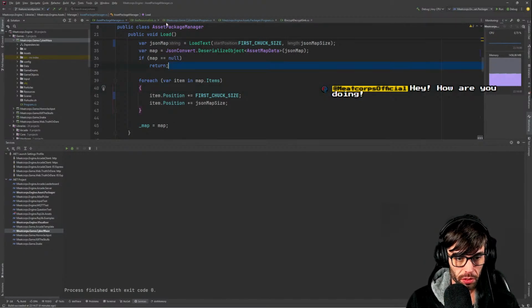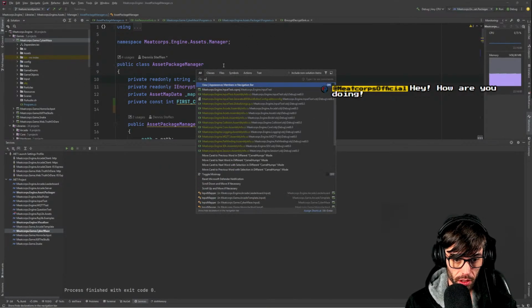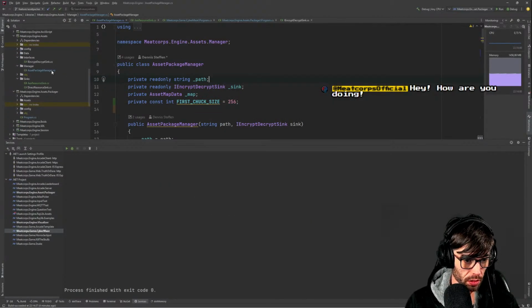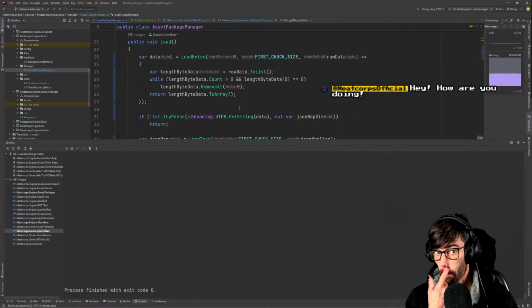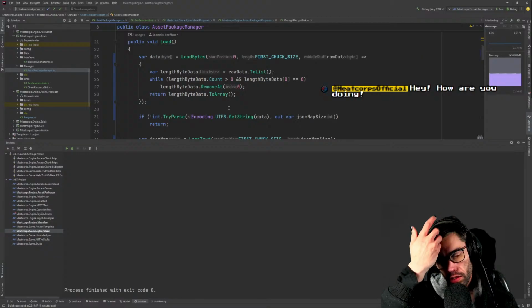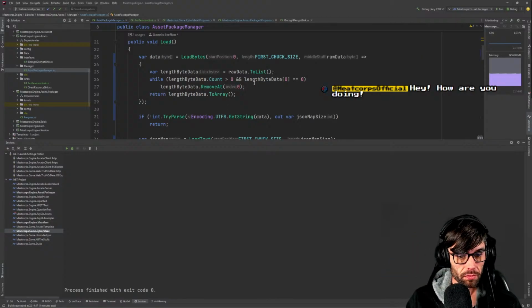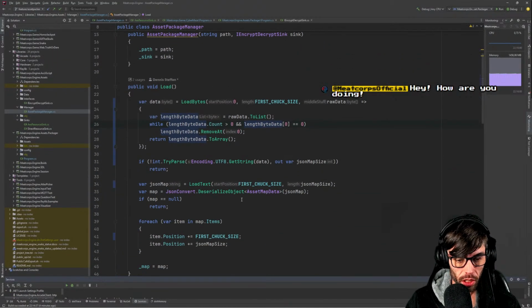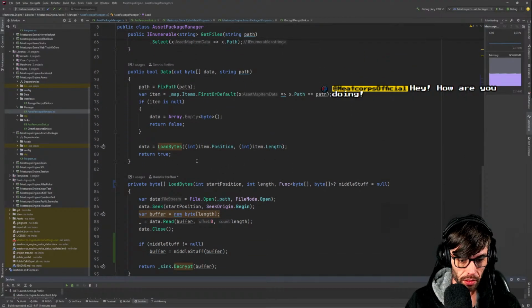But I am actually going to add a small utility in there. The assets manager, asset packet manager. Because I am just simply curious how long it takes to load something. Data. Here, there you go.